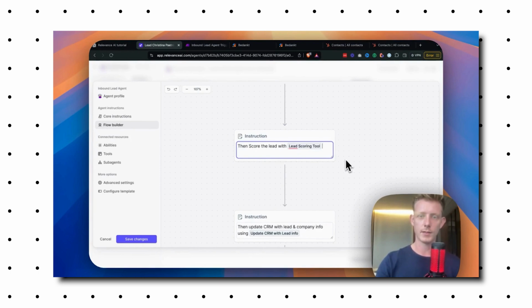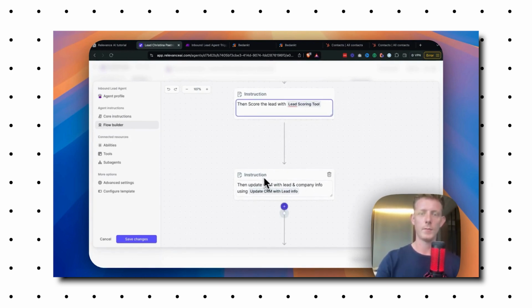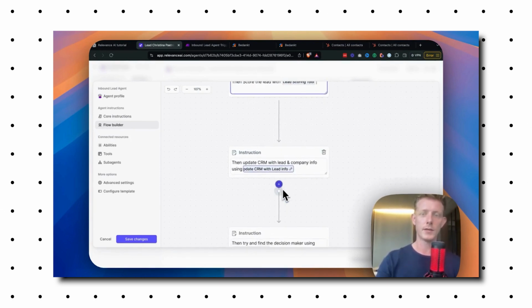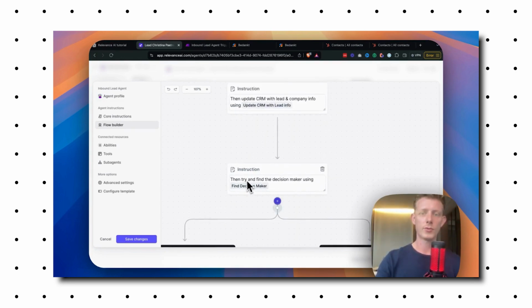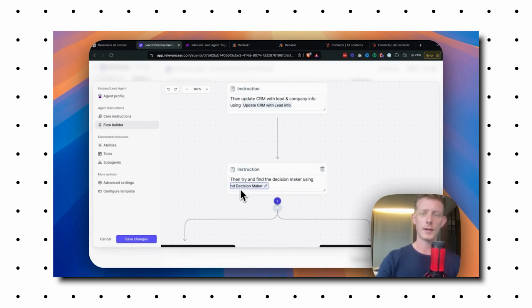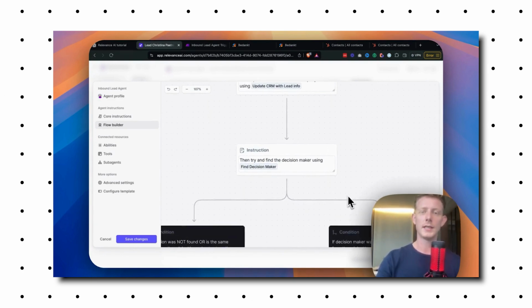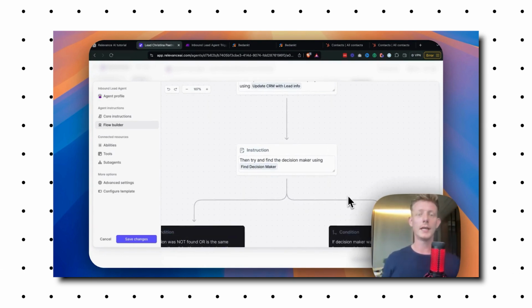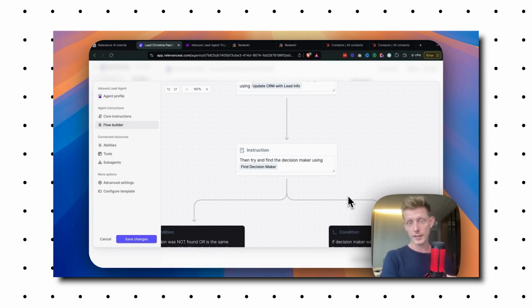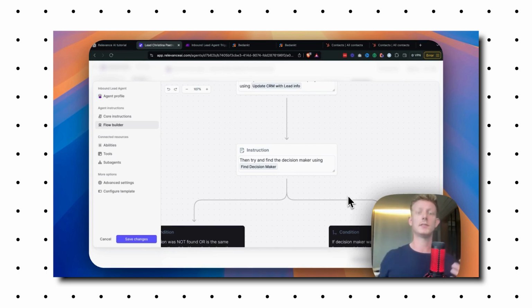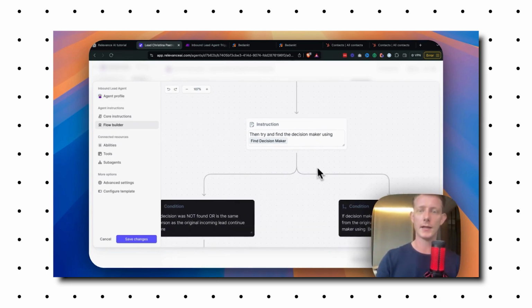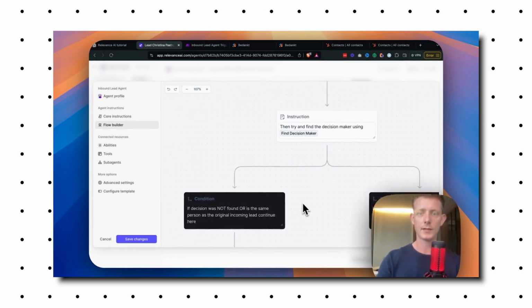So notice exactly what you want to do. You give it the next instruction, then update CRM with lead and company info using update CRM with lead info. Then try and find the decision maker using find decision maker. So in this case, there can be multiple outcomes, right? The tool cannot find the decision maker, or it can find. And based on that, the flow of this agent is going to be different. So we can add a condition here, right? So I've added a condition here.